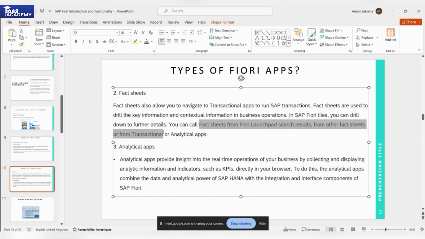These are just there, and you can call fact sheets in the Fiori Launchpad also. They'll come in the search results.